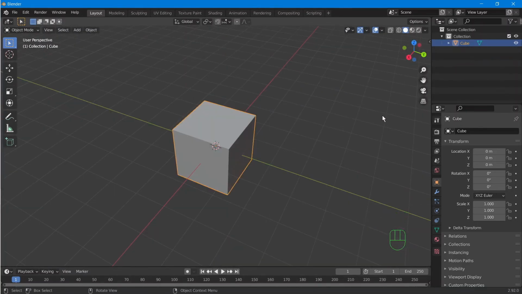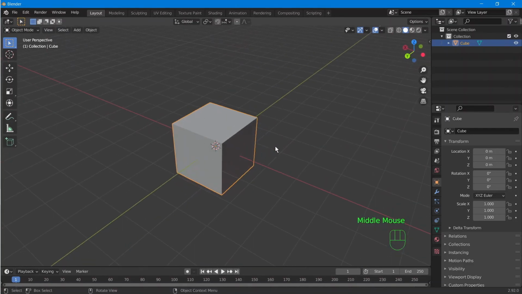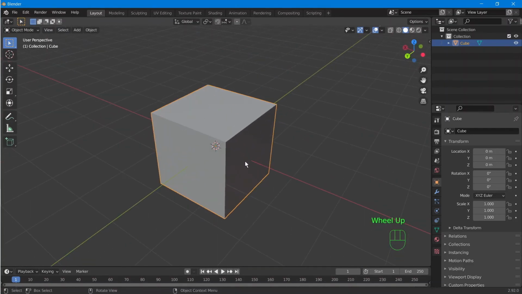And these are the basic shortcut keys of Blender for beginners.